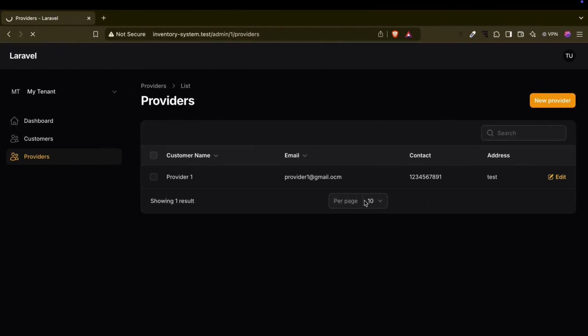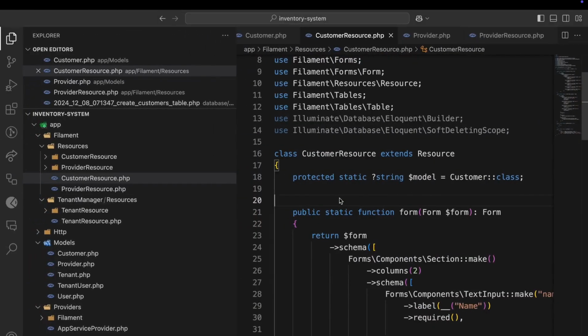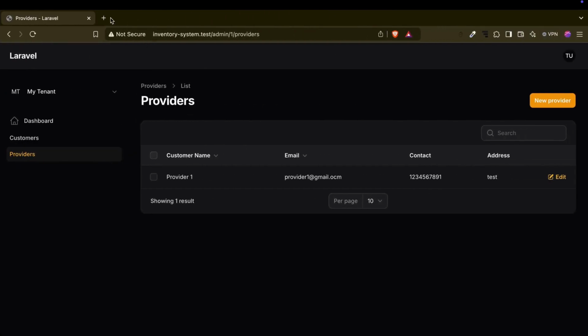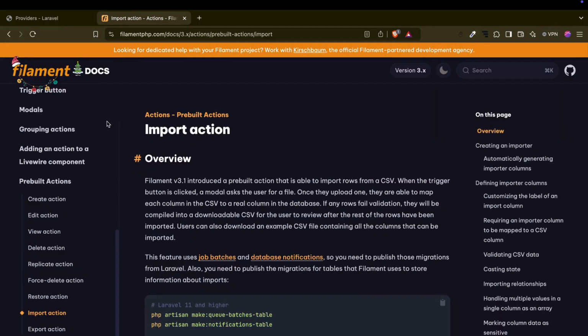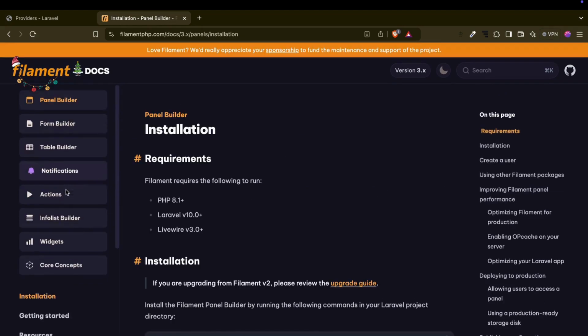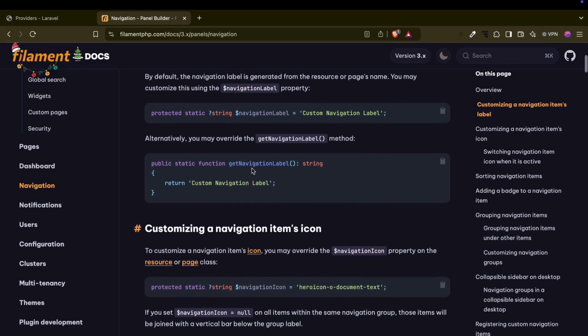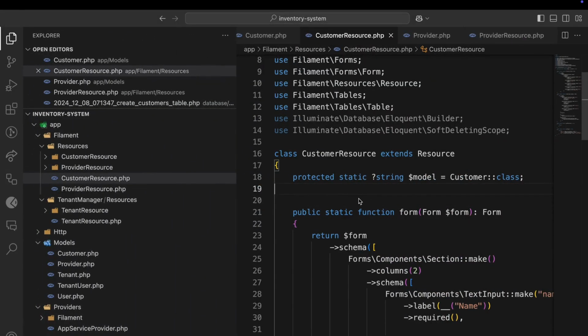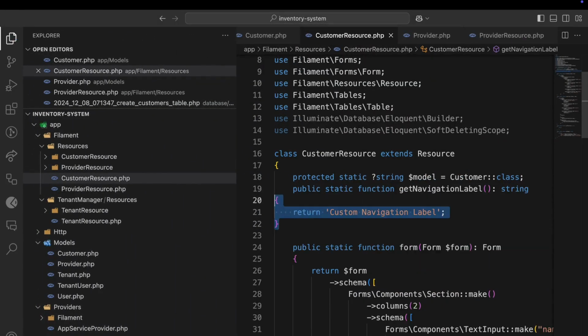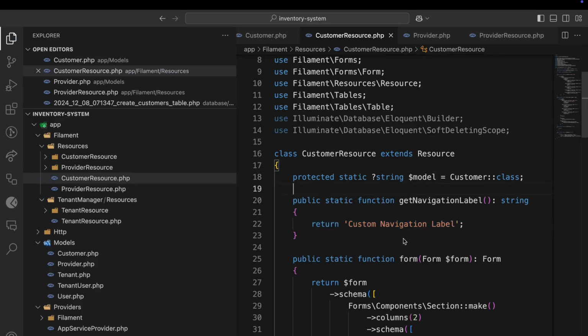So now what I will do is, let us put these two in the same group. To do that, filament, okay, I just forgot the name of the method. Let me quickly check it. Get navigation label. Okay, let us learn about the method's name also. Okay, get navigation label. What does this method do? This will change the label in the navigation.